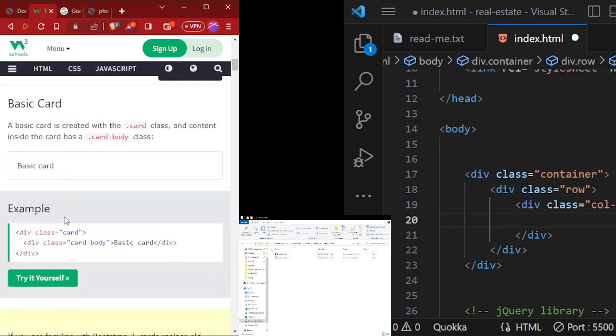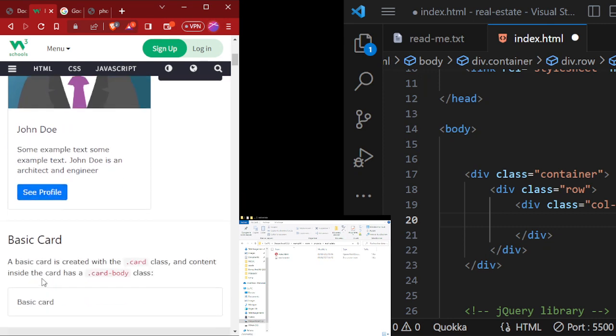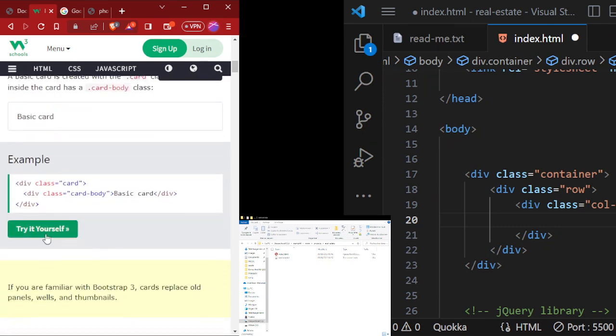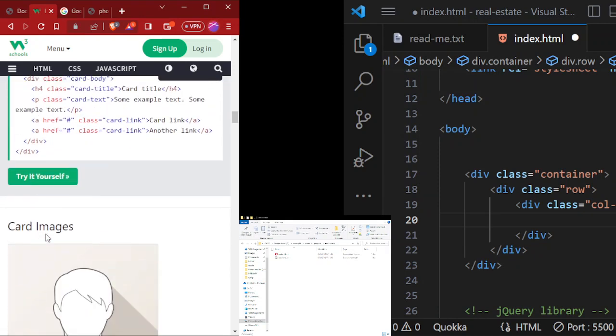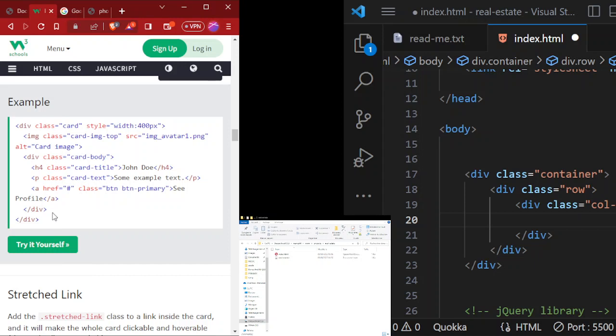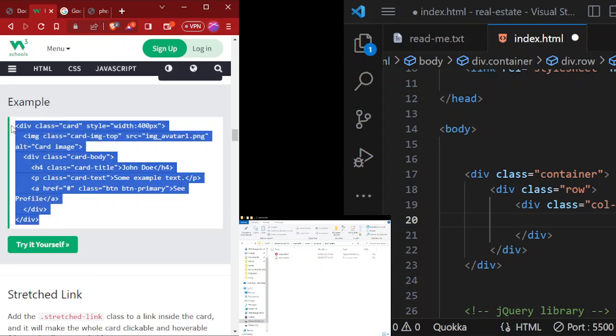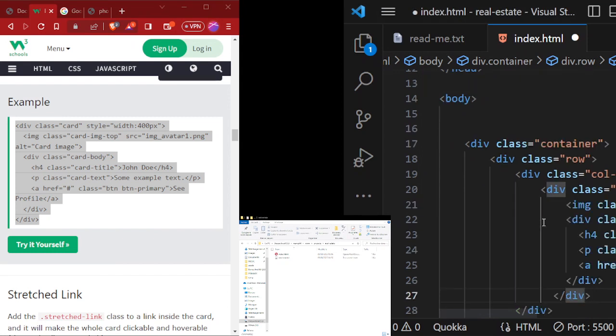So rapidly come here. I think this card is not bad. We simply click Try it Yourself and come right down. Okay, cool, this looks interesting. Here's the code. We simply copy this code, come here, and insert the code.